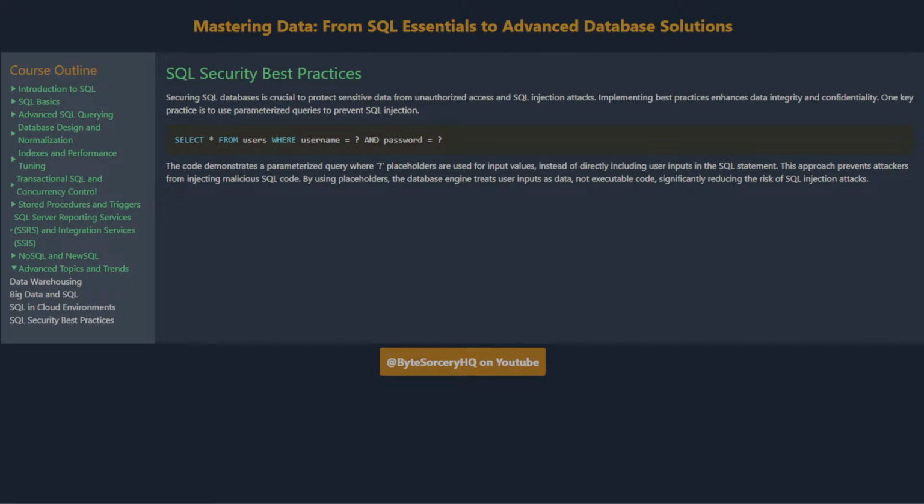SQL Security Best Practices. Securing SQL databases is crucial to protect sensitive data from unauthorized access and SQL injection attacks. Implementing best practices enhances data integrity and confidentiality. One key practice is to use parameterized queries to prevent SQL injection. The code demonstrates a parameterized query where placeholders are used for input values, instead of directly including user inputs in the SQL statement. This approach prevents attackers from injecting malicious SQL code. By using placeholders, the database engine treats user inputs as data, not executable code, significantly reducing the risk of SQL injection attacks.